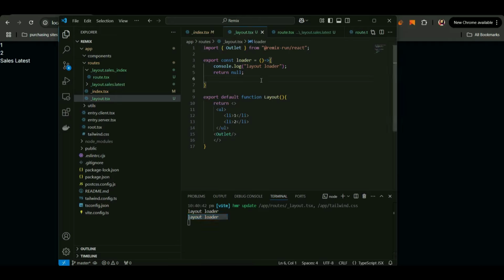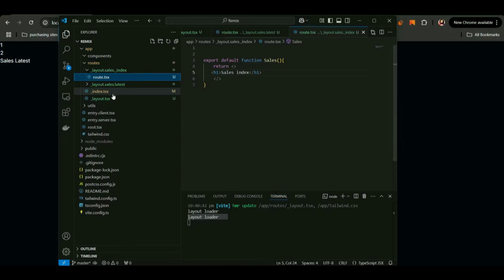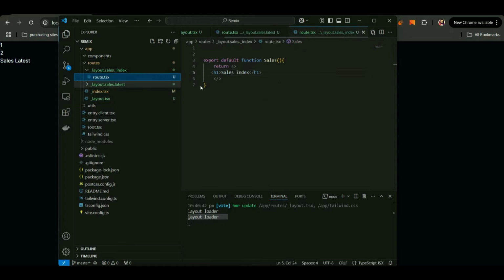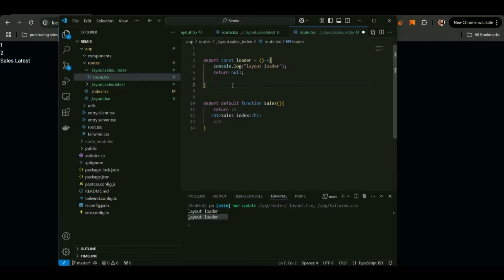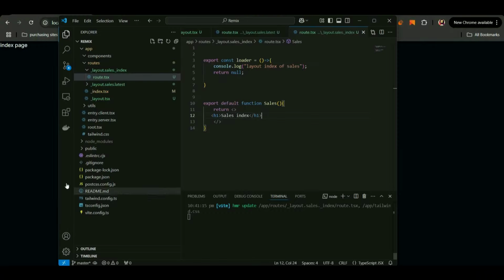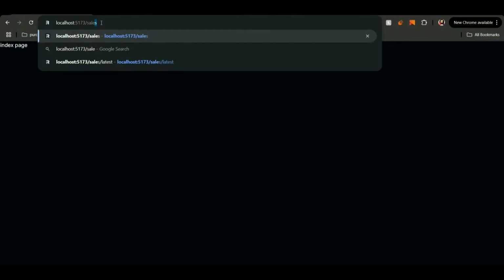Now this is the layout, right? But we do have routes, the actual routes which are using this layout. Now what if they have their own loader? If I copy it here and create a loader for the index of sales, and bring index of sales here. Cool. Now if I go back to my index file, it's not going to print anything.